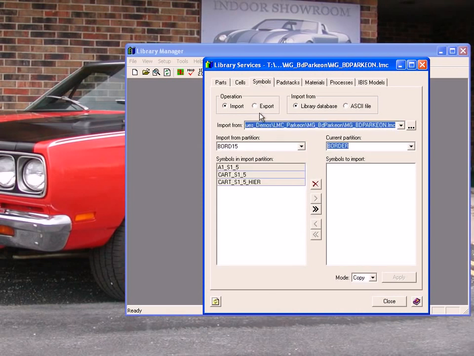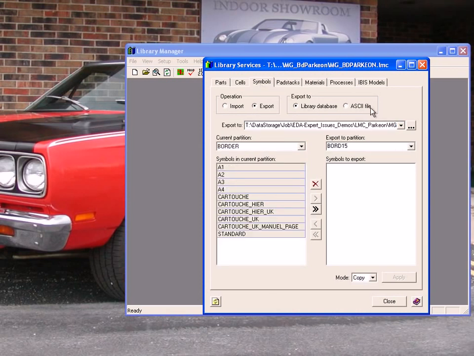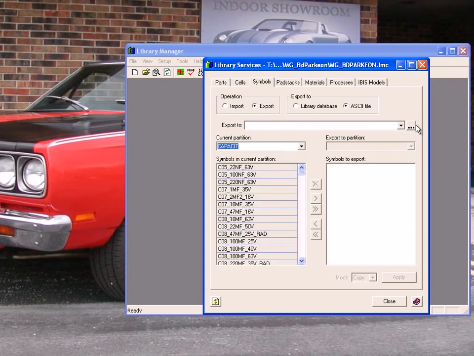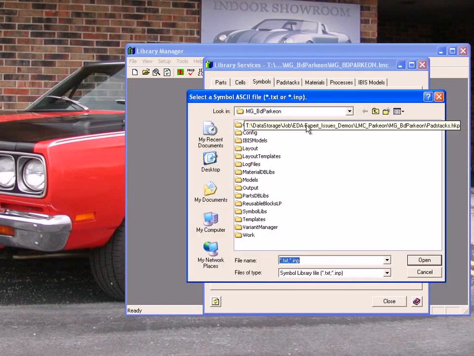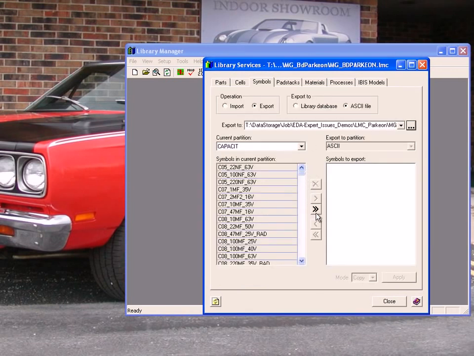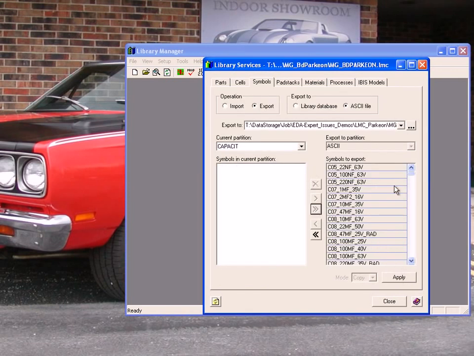We'll go to Symbols, Export, ASCII file, and here instead of border I'm going to pick out their capacitor. I'll select a file. Again, it already exists, and you'll note that there's quite a few of those, and therefore when we hit the apply button it seems to take a couple minutes to get it all moved over. Of course, this is all Mentor software at this point.